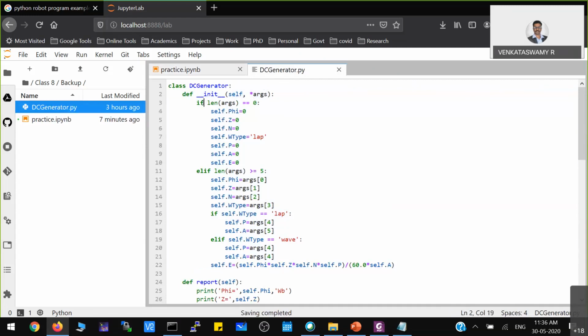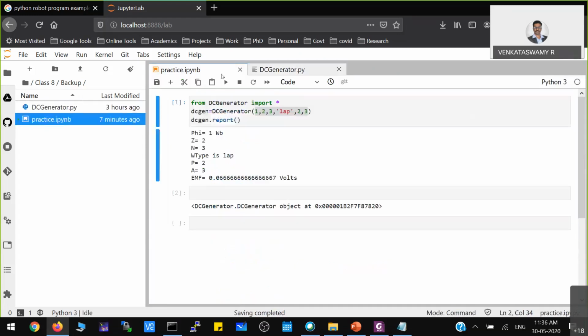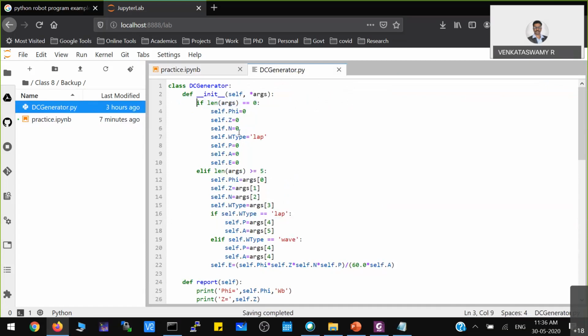Now see, for example, initially what I'm doing, I'm just checking whether the length of that particular argument is 0. Definitely not. So now here 6 parameters are there, 6 arguments are there. So definitely this is not 0, so this block will not be executed. Then in the other else-if block, I'm checking whether the number of arguments is greater than or equal to 5. Definitely this block will execute when you create an object. What exactly happens in this particular object?